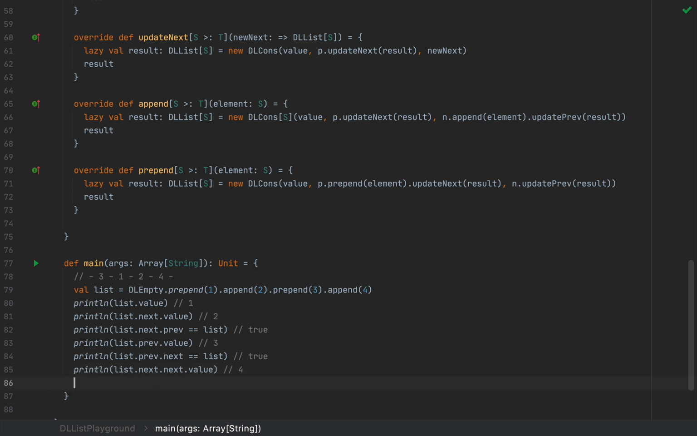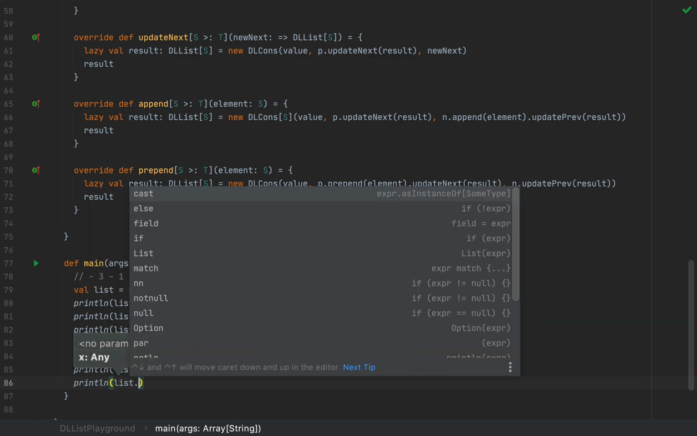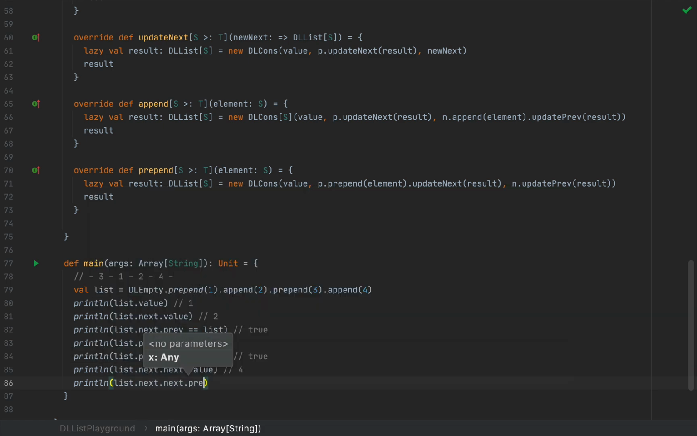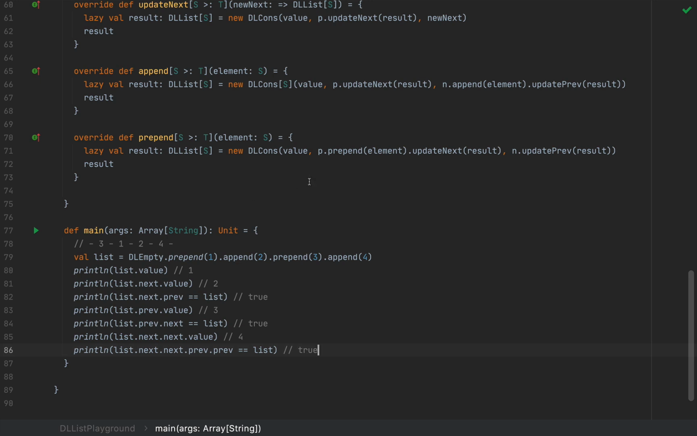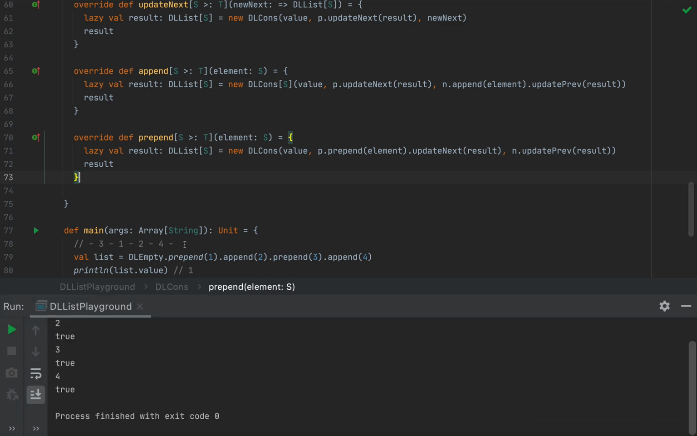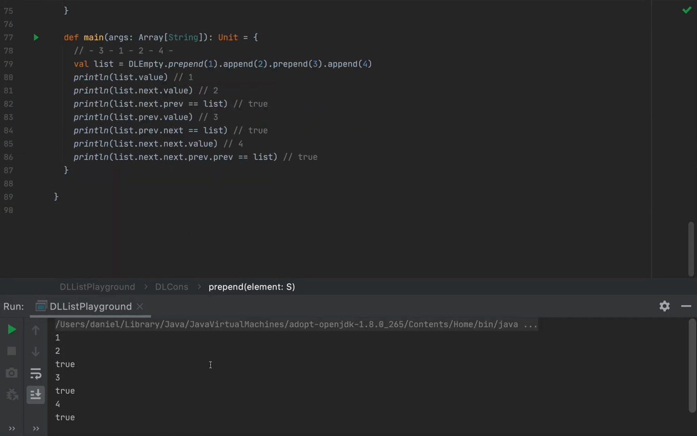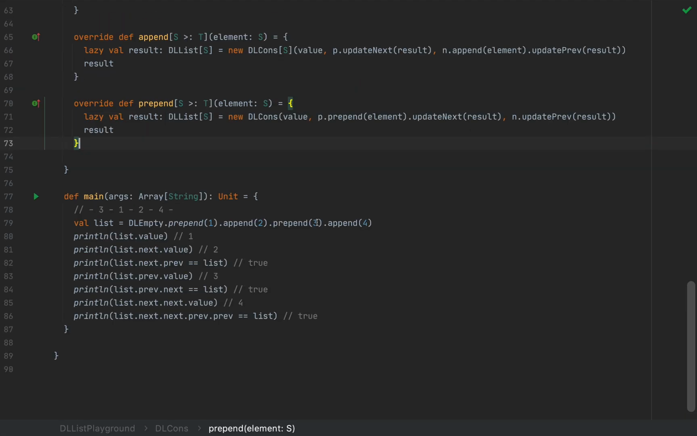And let's also test the traversal twice. So I'm going to say list next next prev equals list next, and this should return true. So right now I've written almost 100 lines of code. Hopefully it compiles and hopefully it runs. So let me go ahead and run this application. A few seconds for the compiler to run, and lo and behold, I have an output. So we have 1, 2, true, 3, true, 4, true. So the code works correctly.